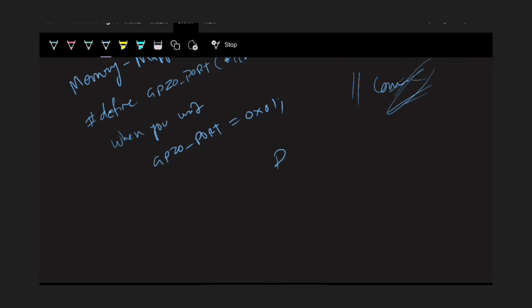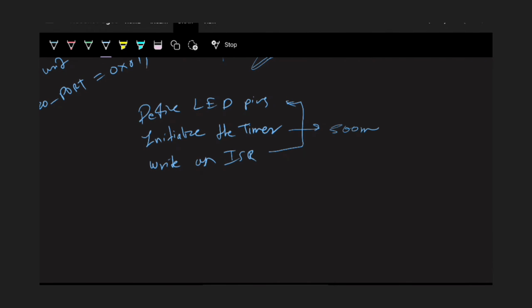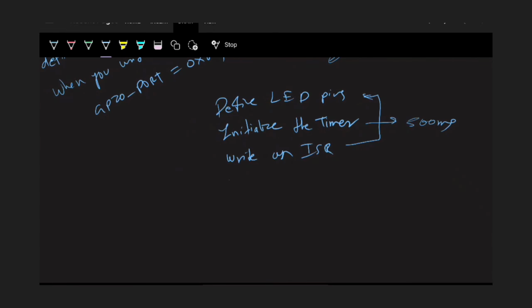First you will define the LED pin, initialize the timer, write an ISR that will toggle the LED pin and this will trigger after 500 milliseconds, and then enter the main loop, and let it do other tasks or simply idle.